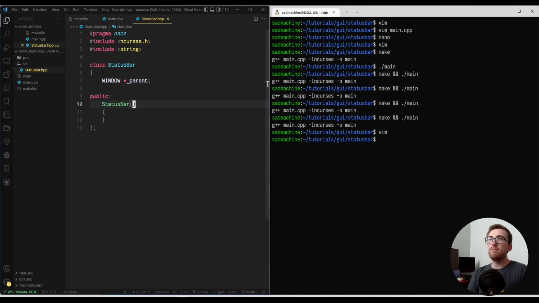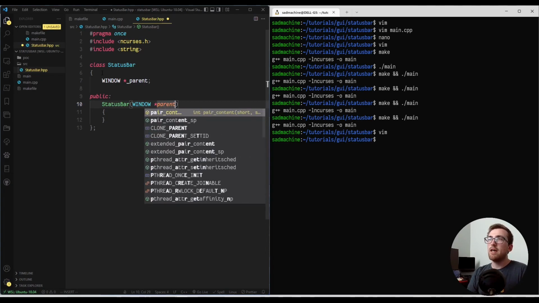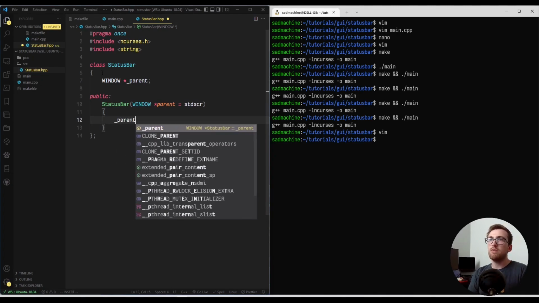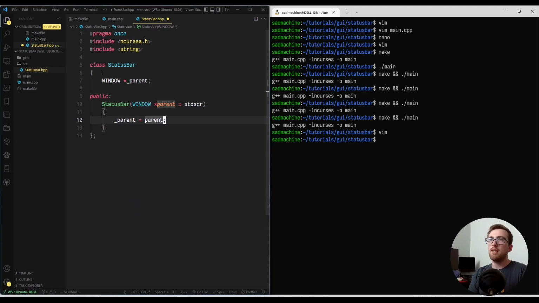What we'll do is with the constructor here, we will pass it a parent window. So we're going to say window star, we'll just call it parent. And by default, we're going to set that equal to standard screen, like that. That way, if the user doesn't pass a window, it'll just use the standard screen by default. So we'll say parent equals parent, like that.